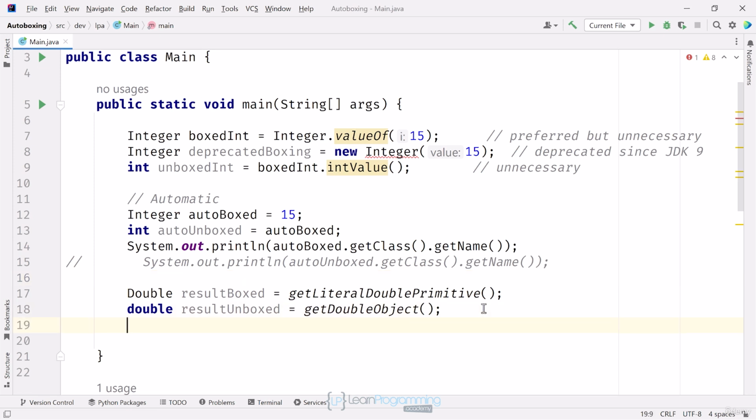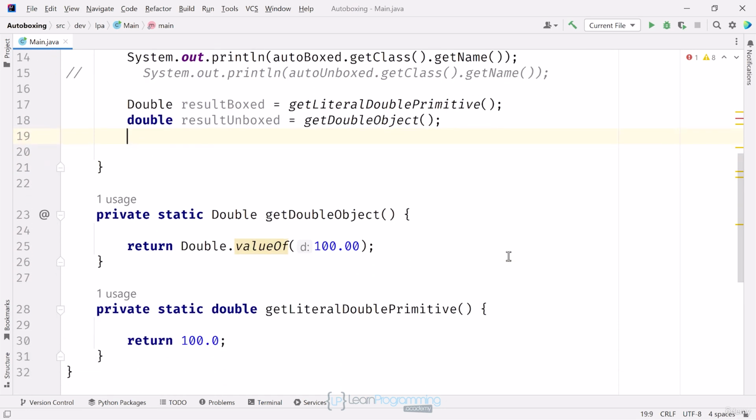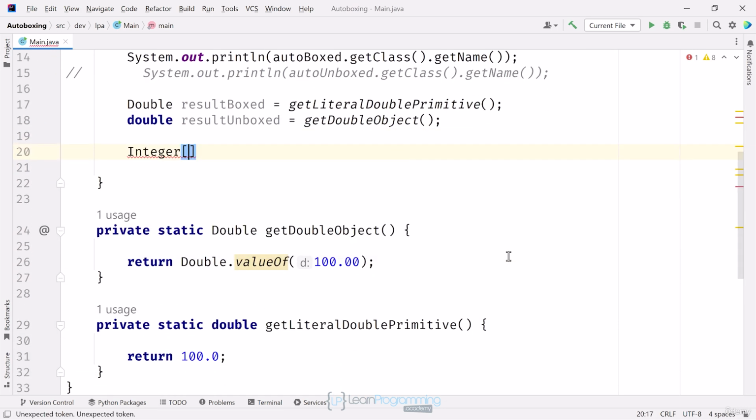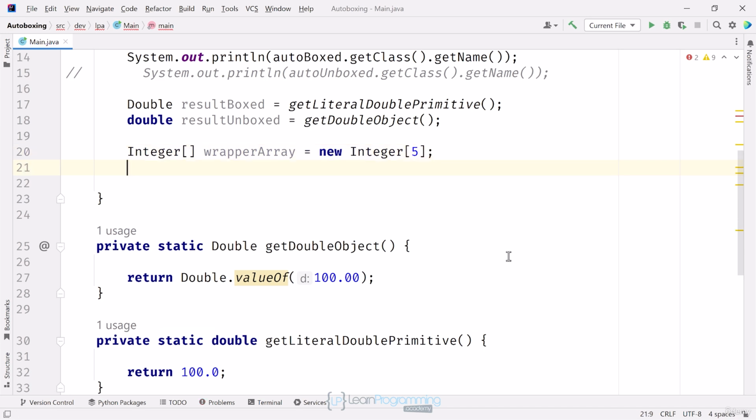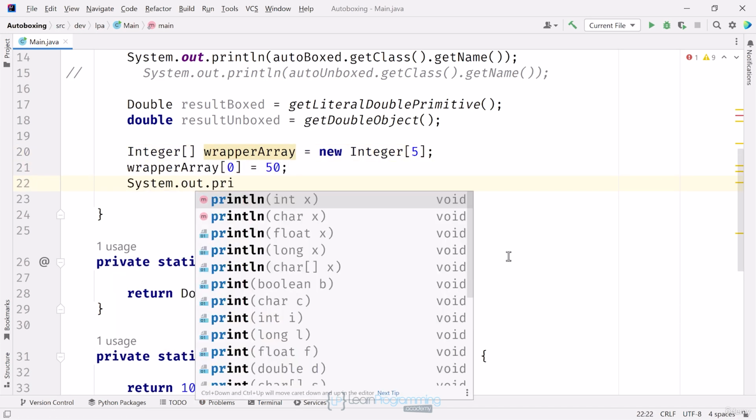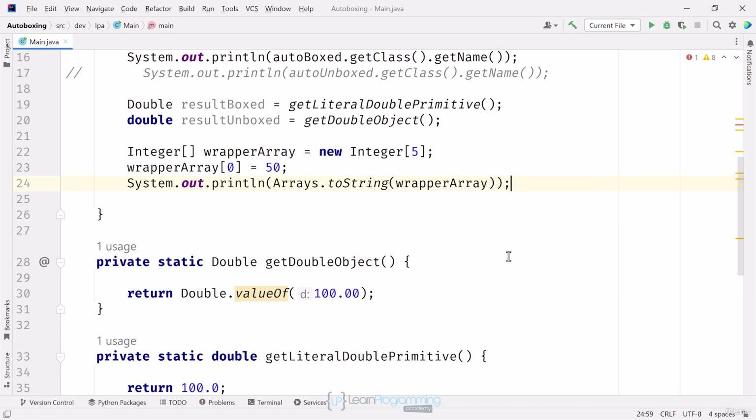First, I want to create an array of the Integer wrapper class in the main method. Integer[] wrapperArray = new Integer[5]. I'll set element 0 of wrapperArray to 50 and use Arrays.toString to print out the array.